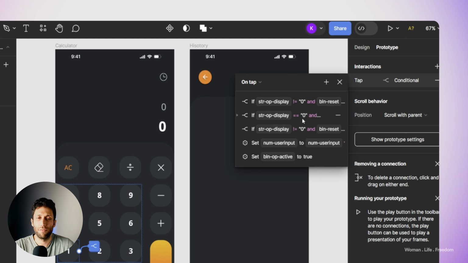As you can see, I defined a lot of conditional prototyping here in order to handle different user flows that I would have in my design. It's really dependent on you, how you handle your user flow. You might need to define more conditionals, or maybe you can achieve it with fewer. It really depends on how you think about your user flow.